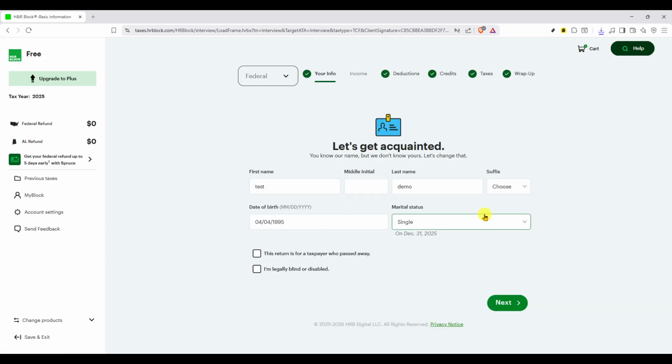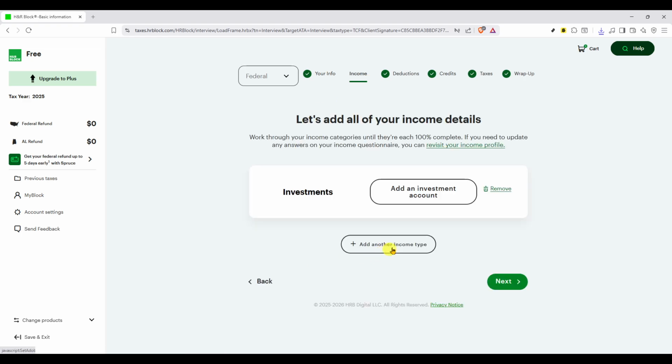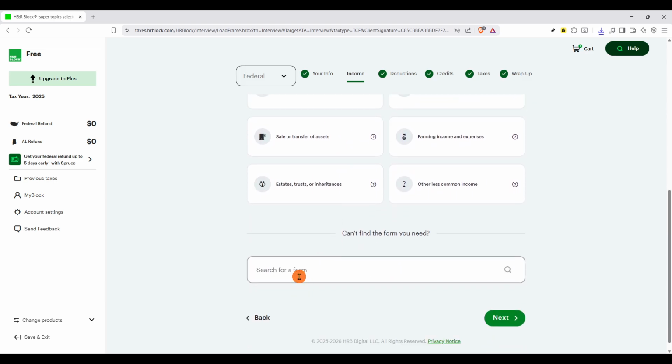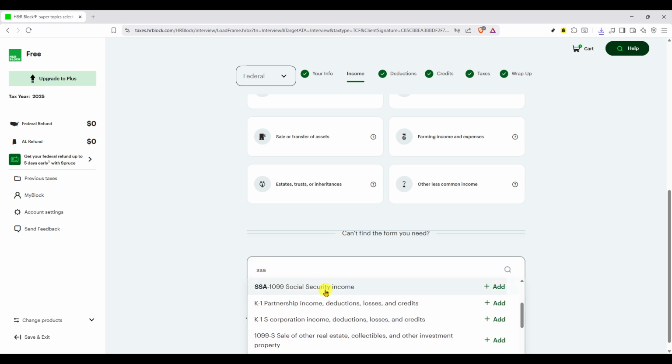Now head into the Income section. This is where H&R Block groups all your income types, including Social Security. Choose Add another income type. If you're not seeing Social Security right away, scroll down through the list so you can view more categories. To make it faster, use the search field and enter SSA. That filters the list and saves you from scrolling through unrelated items.